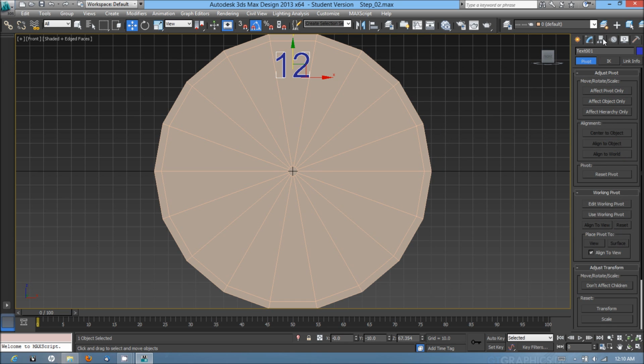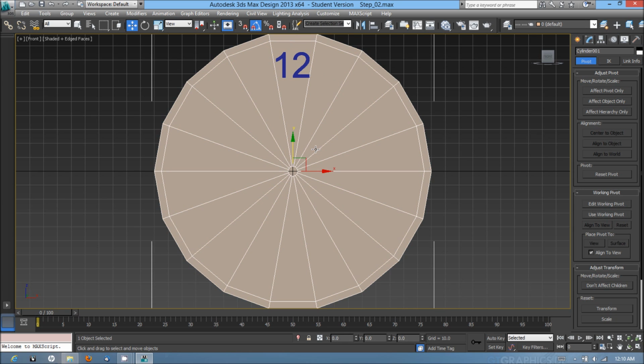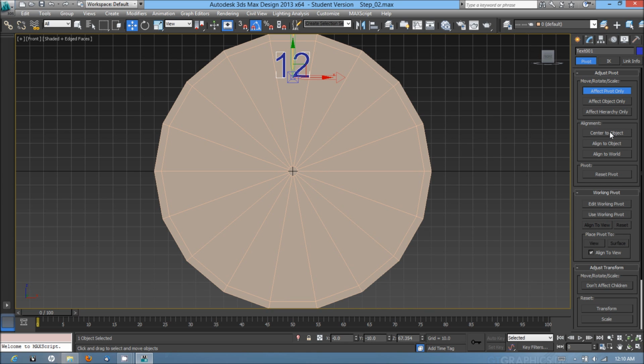Next, I'm going to go into the Hierarchy panel. I'm going to select the initial clock object itself, hit Effect Pivot Only and center to the object. I'm going to click on the number 12, with the Effect Pivot Only still selected.